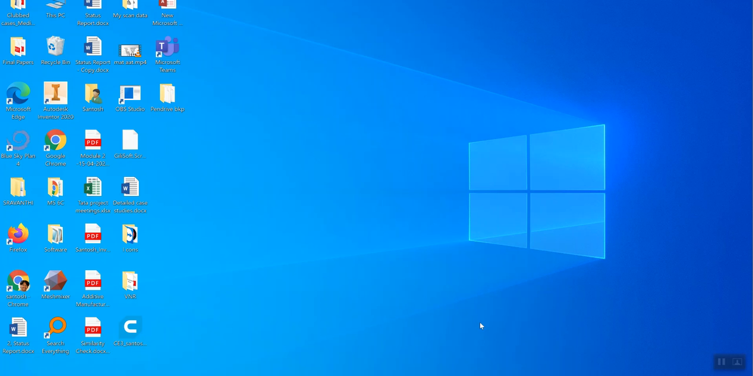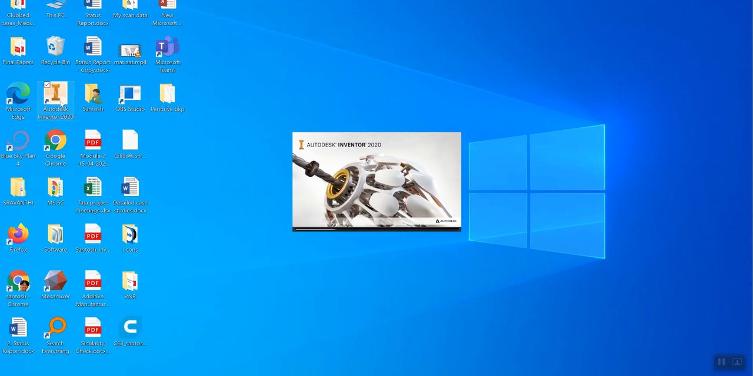Hi guys, today we are going to check out Inventor 2020, which has been developed by Autodesk. Here in Inventor 2020 we will be seeing an icon like this. Once we double click, Inventor 2020 will open.